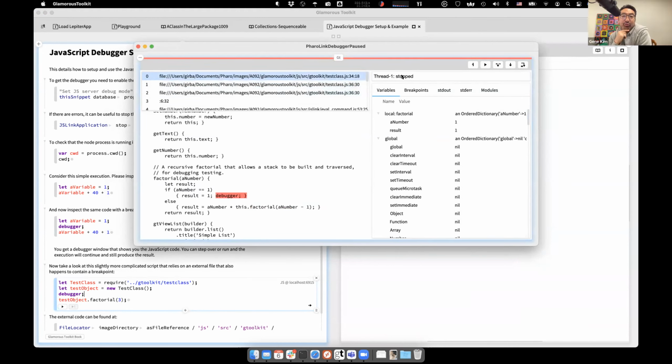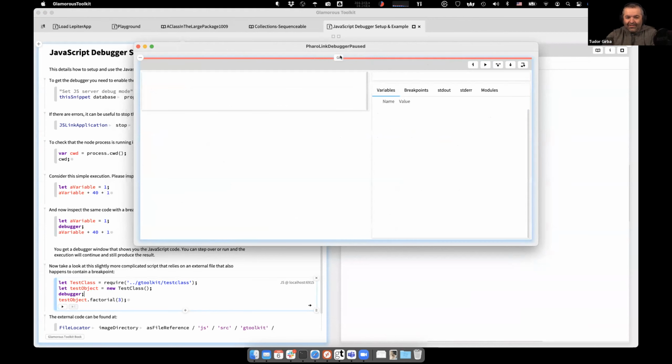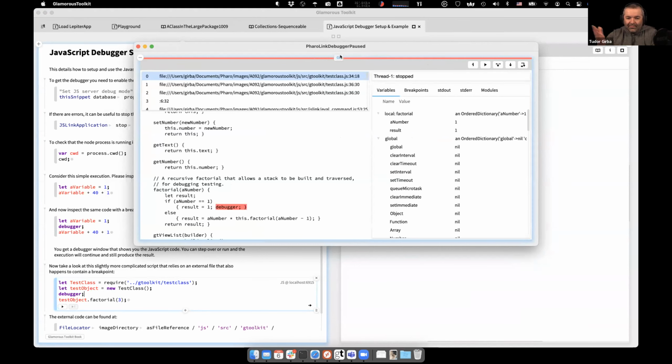So this is a JavaScript stack. Yeah, this is a JavaScript stack. And then below is actually, can you actually see? Oh, and then the flipping is the stack is the other debugger, Pharo. Yeah. So there's this wait for value kind of thing. And the interesting thing here is that we didn't do it.